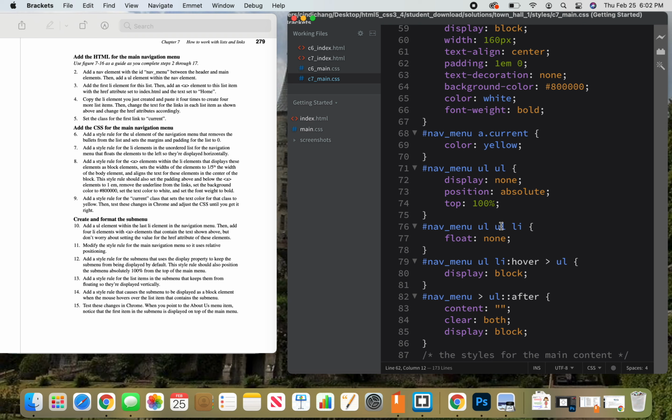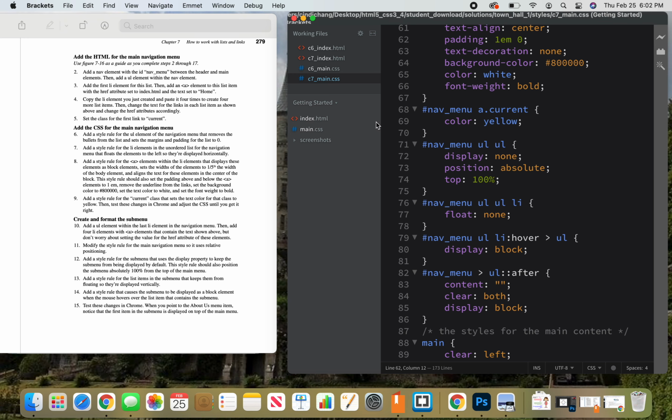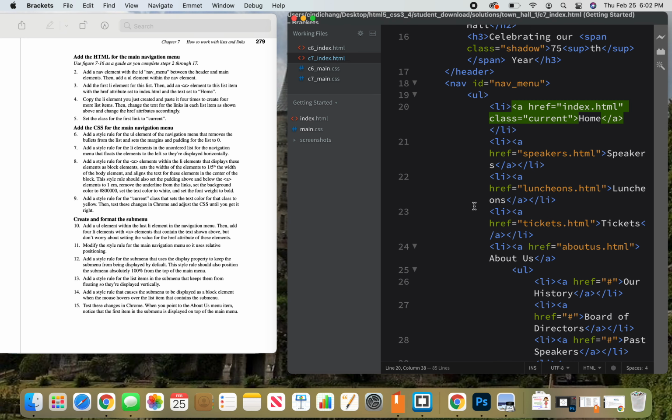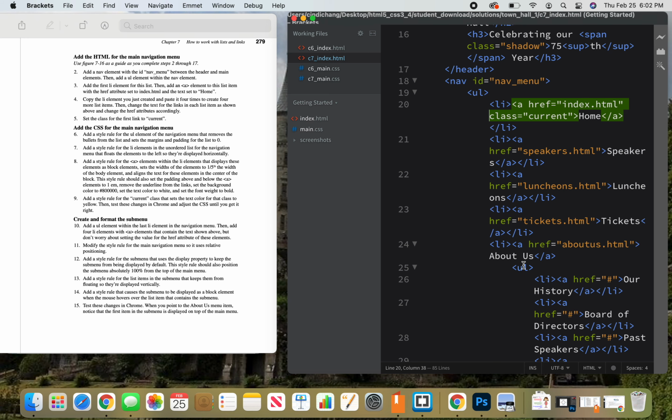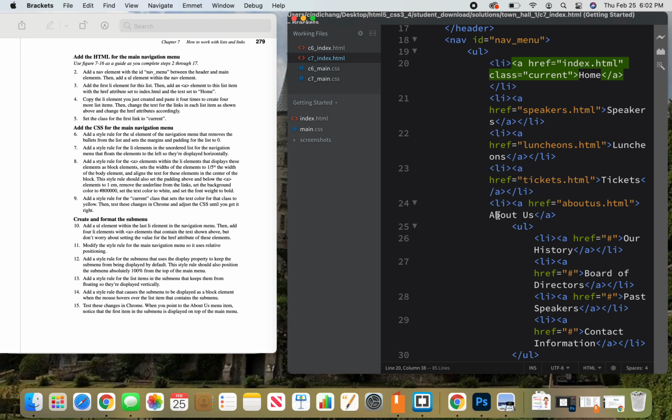Okay, so we've got a couple things going here. Let's go back over to this page here. Okay, so we're going to look at our HTML. So when they talk about adding a UL element, that's all HTML. So at the last LI element, which is about us, it says to add a UL element, and then inside there add the 4 LI elements along with their anchor tags and their hyperlink reference, their href.